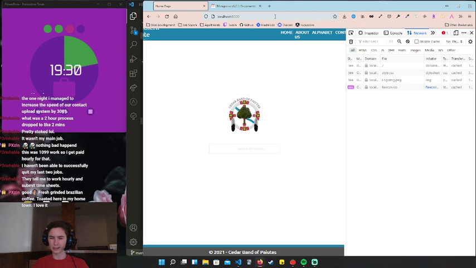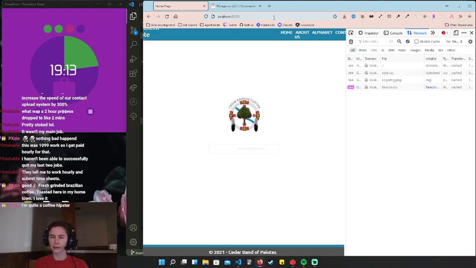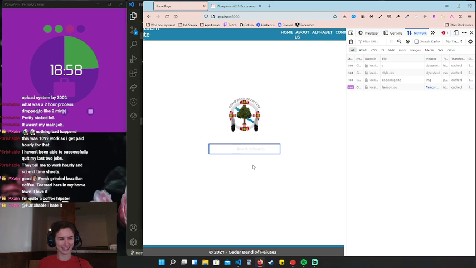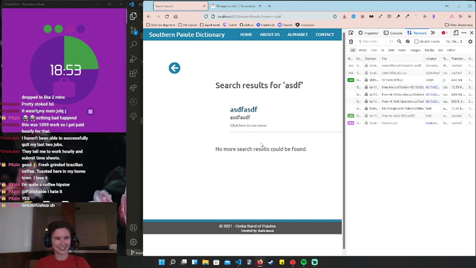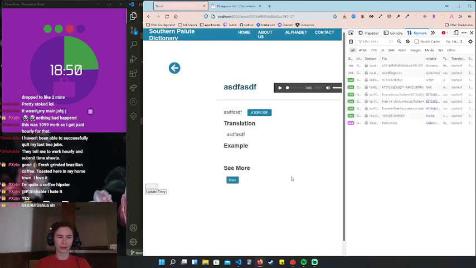Fresh ground Brazilian coffee toasted here in your hometown. You love it. Ooh. That sounds pretty good. Granted, I don't drink that much coffee, but it sounds good. They tell you to work hourly and submit timesheets. But can't you just be like, yo, nah. Quite a coffee hipster? Or are you like, this has notes of mahogany and mint? Are you that person? Yes. So, what is the flavor of your current coffee?